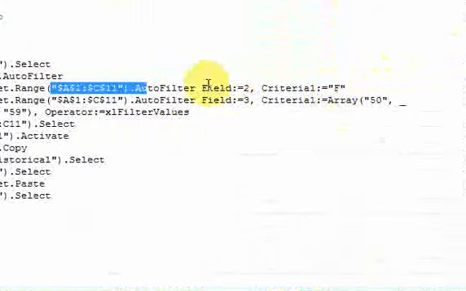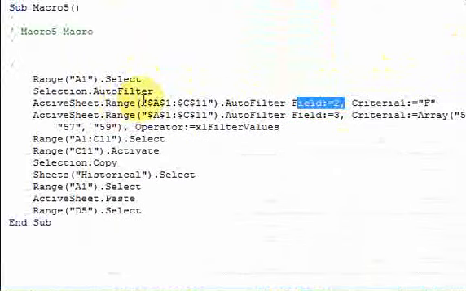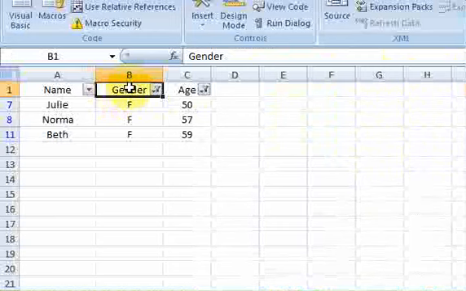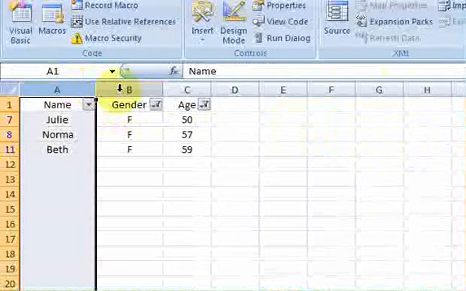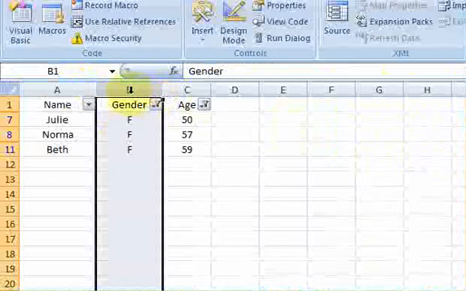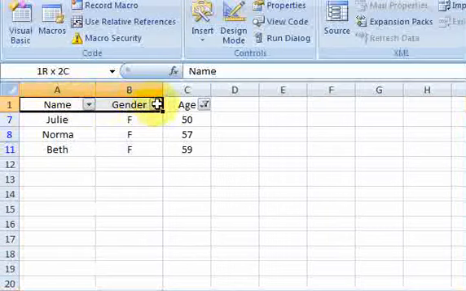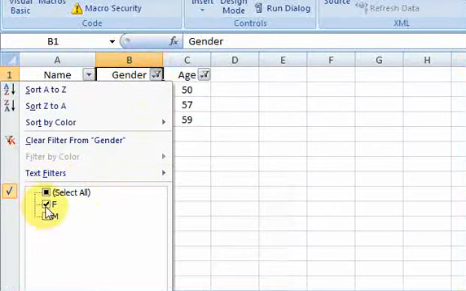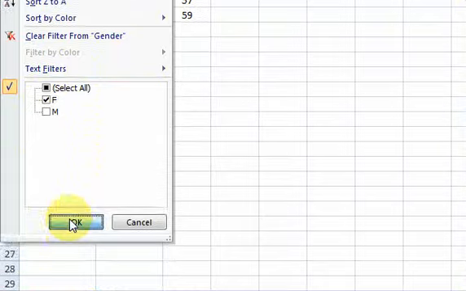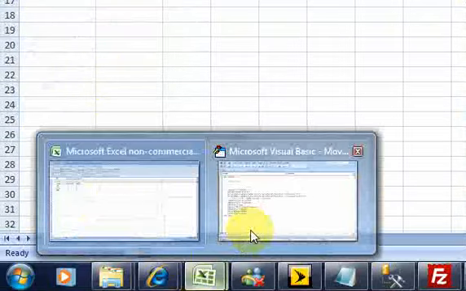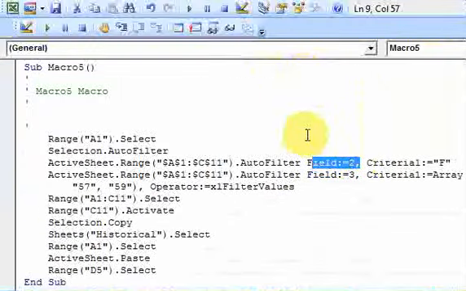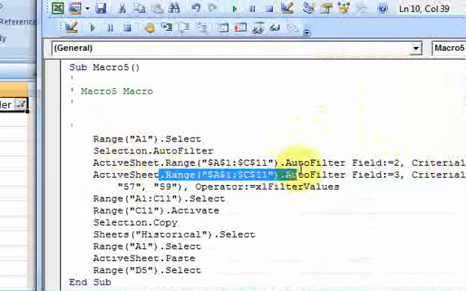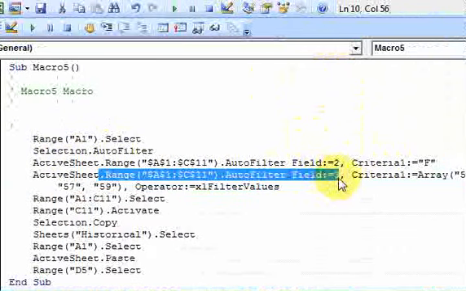And notice that the field stands for, in this range of A to C, what is the second field? Well, it's column B. You could say the field matches up to the index of whatever column in the range. So if you have a range from A to C, Field 2 is going to be gender, and then it said Criteria1 equal to F. So we selected that. Now we also put a filter on Field 3, which was the age, and it does the same thing. It says ActiveSheet.Range A to C, AutoFilter Field:=3, which is the age field right here.